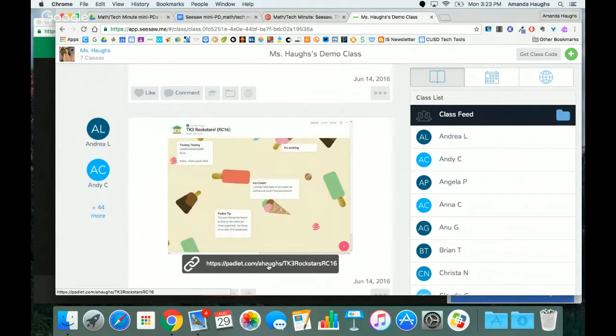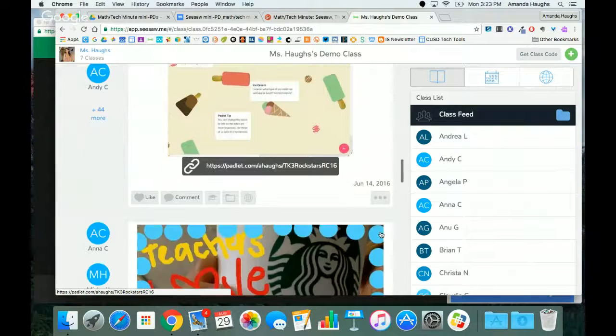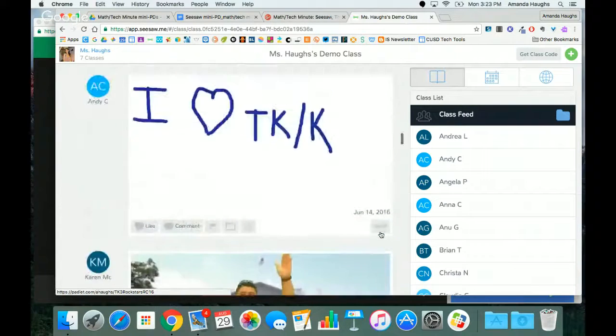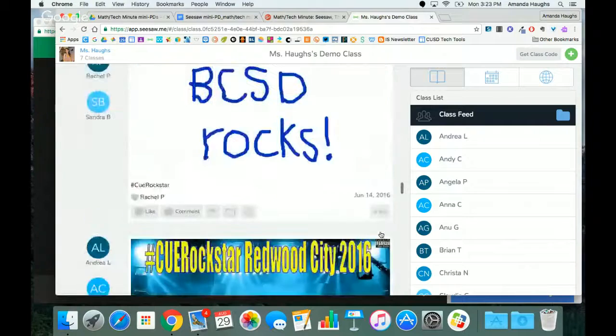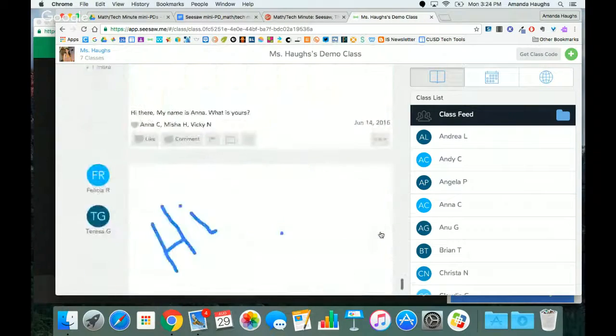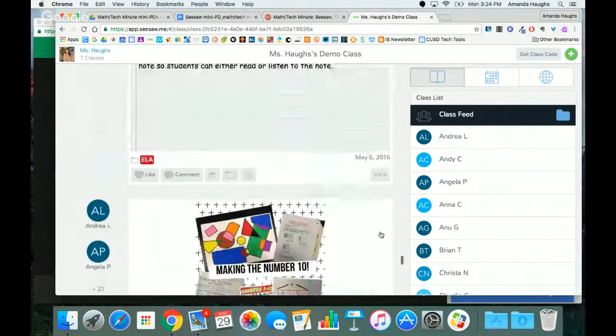So it's really easy to connect work that you do in other apps right into Seesaw. And if you're on a tablet, anything you have saved on your camera roll, you can link into Seesaw really easily too. So they make it real.